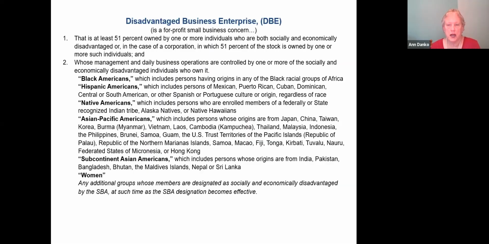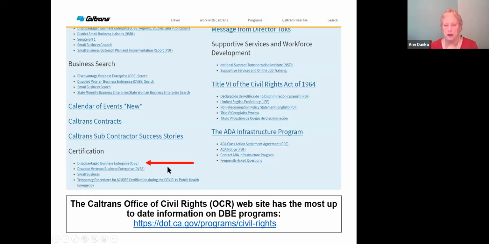Then disadvantaged business enterprise, once again, this is for the federal contracts. They have to be 51% owned by an individual who is socially or economically disadvantaged. And the 6 groups here are the groups that are involved in this contract. If you fall into that, you can look for the certification with our department in the Office of Civil Rights. The link to that is here, and you'll scroll down on their screen to get to the disadvantaged enterprise section.